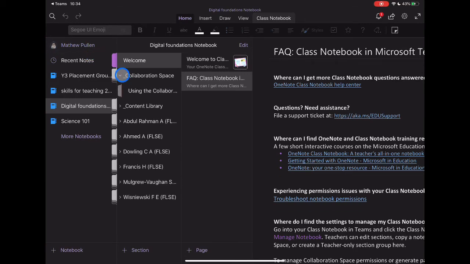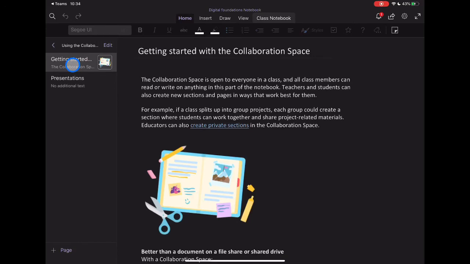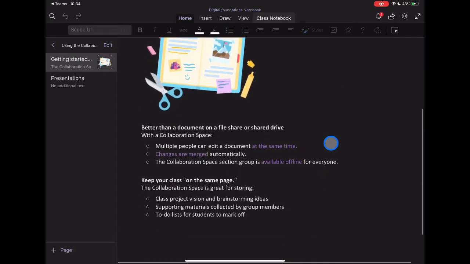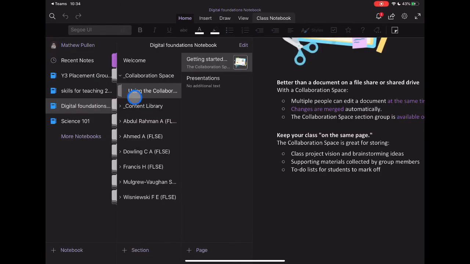Then we have our collaboration space. Again, it gives you the overview of getting started, what we do with this, useful to keep in your documents, just if you ever need to go back at any point and think, how do I do that? But also, this is your collaboration place. This is where you want to have things that people can edit at the same time. It could be the brainstorming of an activity. It's basically the place where everybody can see and edit.